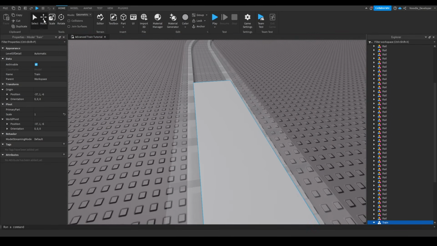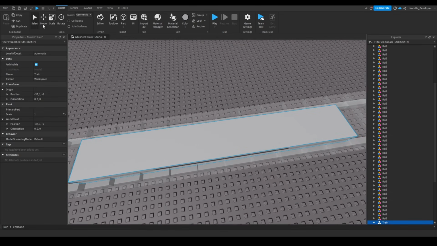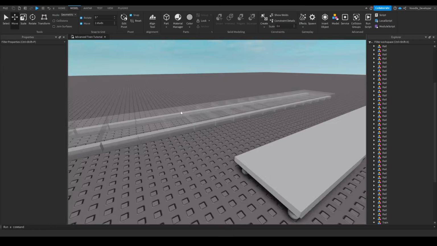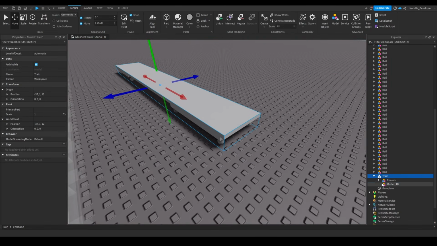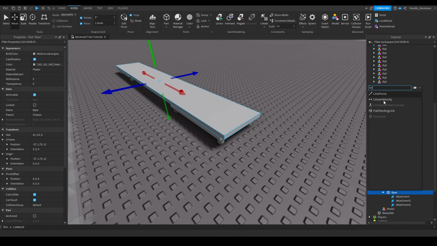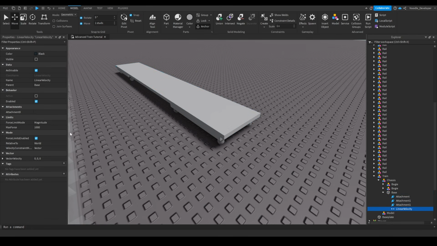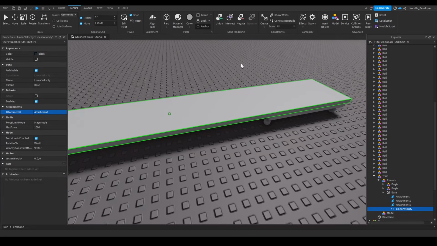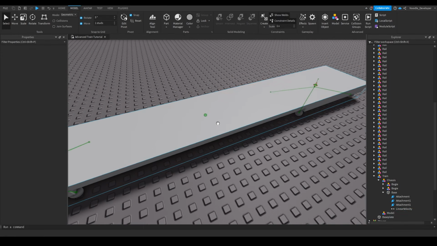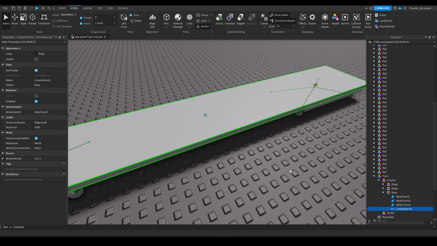So I have the chassis right here. I'll just move it so I can edit it without having to deal with the tracks. So like I said, I'll be switching to linear velocity. It's basically the same thing as vector force, except a few minor differences. So just attach it to the same attachment I put it in the vector force.